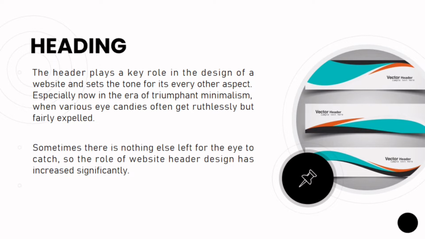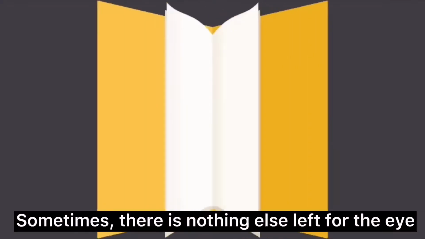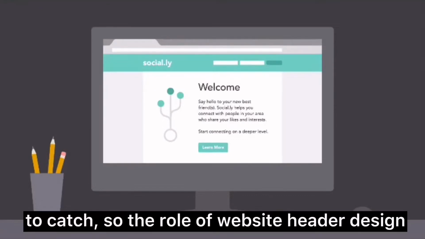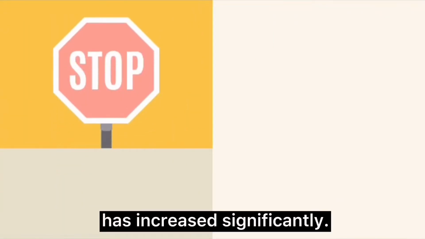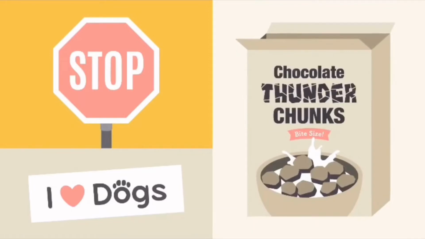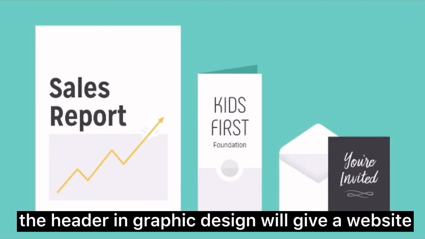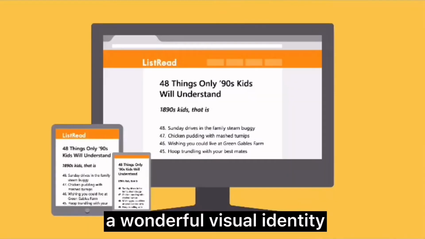Heading. The header plays a key role in the design of a website and sets the tone for every other aspect, especially now in the era of triumphant minimalism, when various eye candies often get ruthlessly but fairly expelled. Sometimes there is nothing else left for the eye to catch, so the role of a website header design has increased significantly. For further explanation, the header in graphic design will give a website a wonderful visual identity.